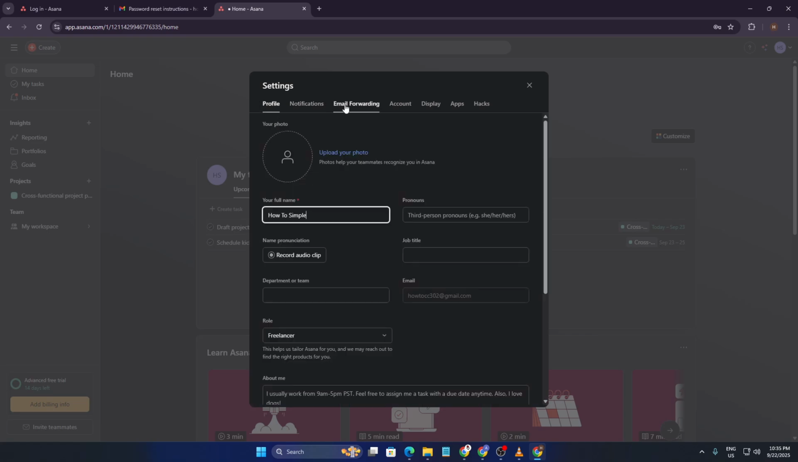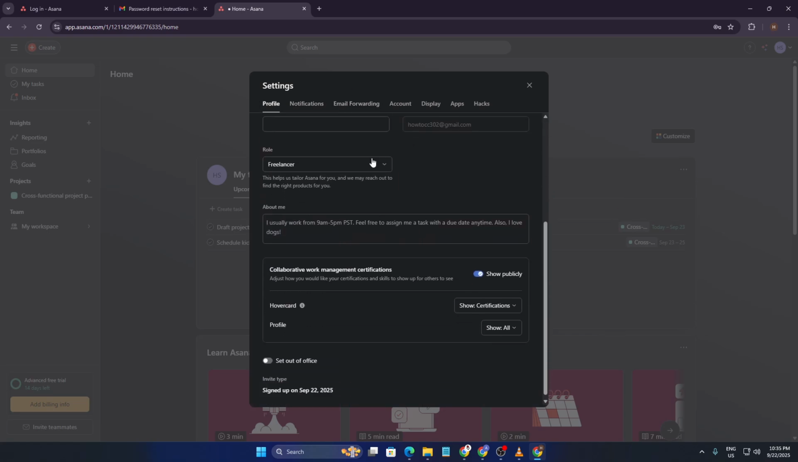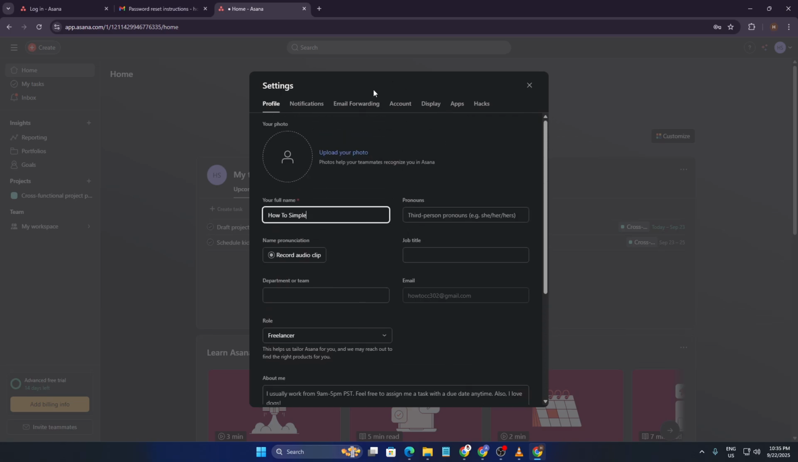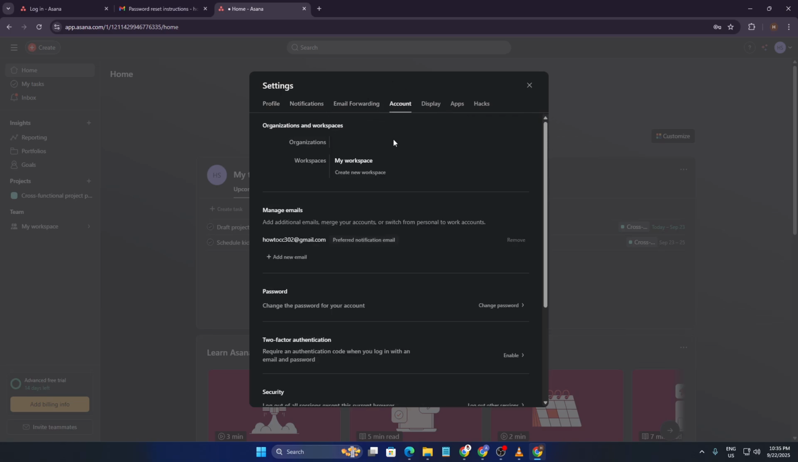Make sure your new password is strong. Use a mix of uppercase, lowercase, numbers, and special characters. This helps keep your account more secure.